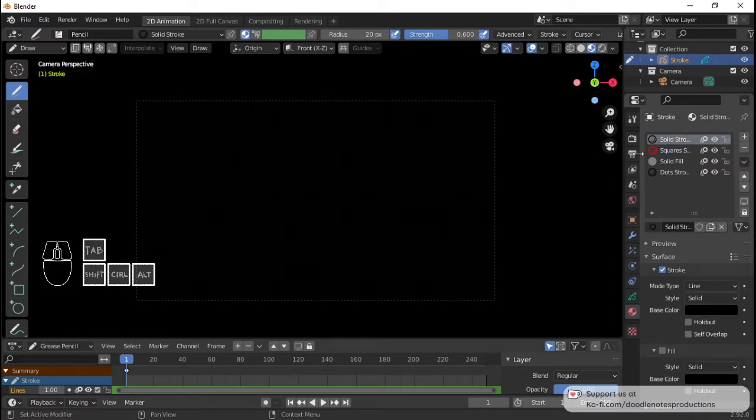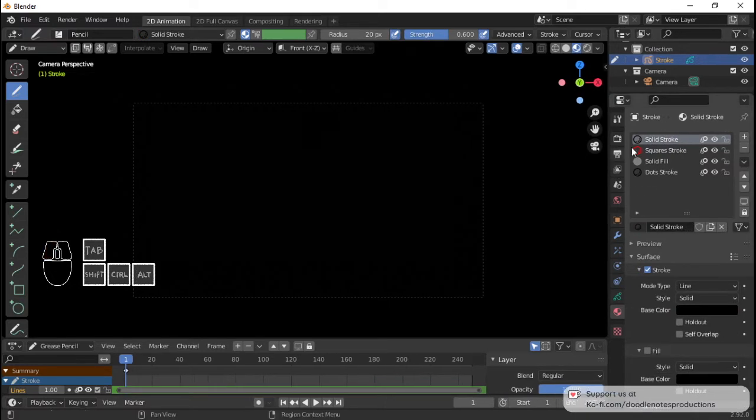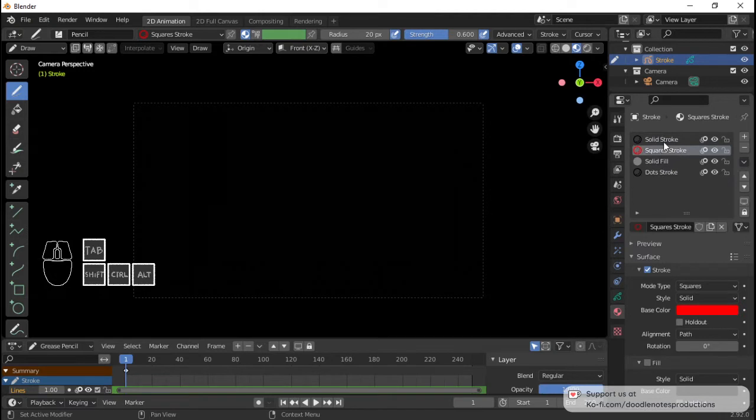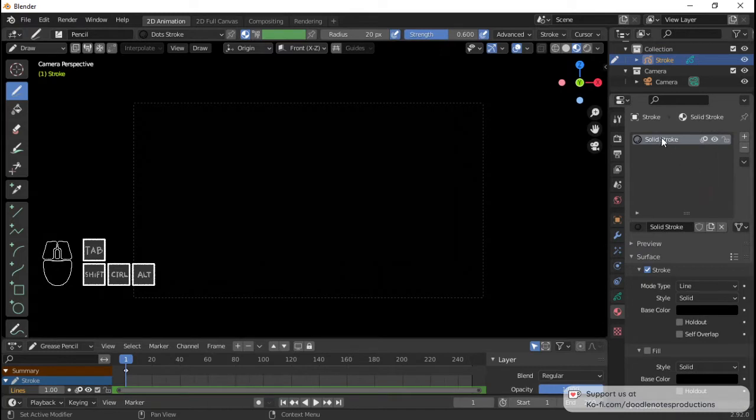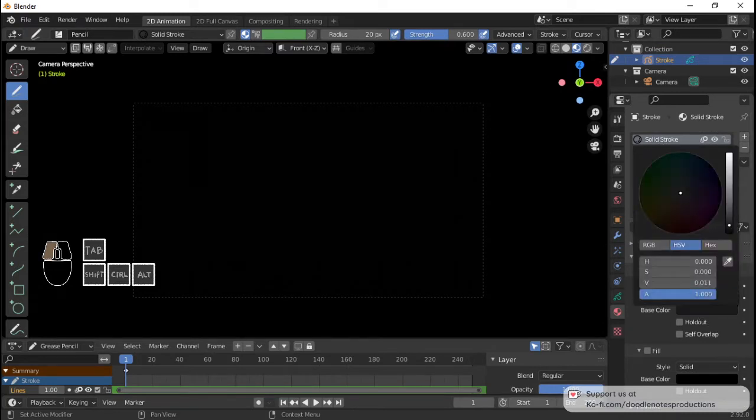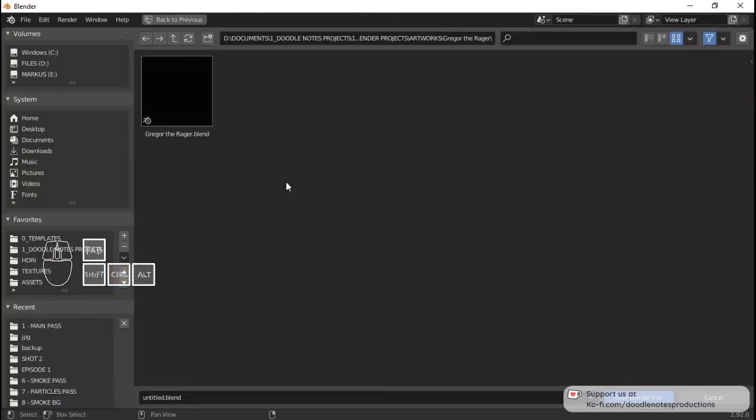When we made the 2D animation workflow, it created a bunch of materials for us, and I'm going to get rid of a bunch of those. I'm going to stick with just a solid stroke, and I'm going to change this solid stroke to a white color. And also, I'm going to be saving it.